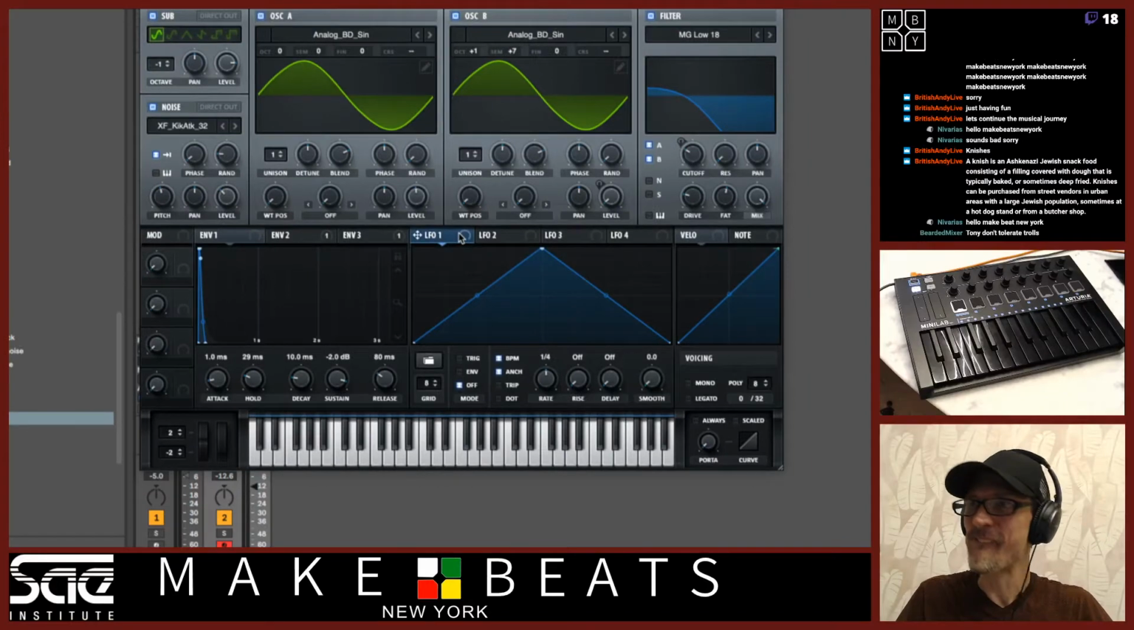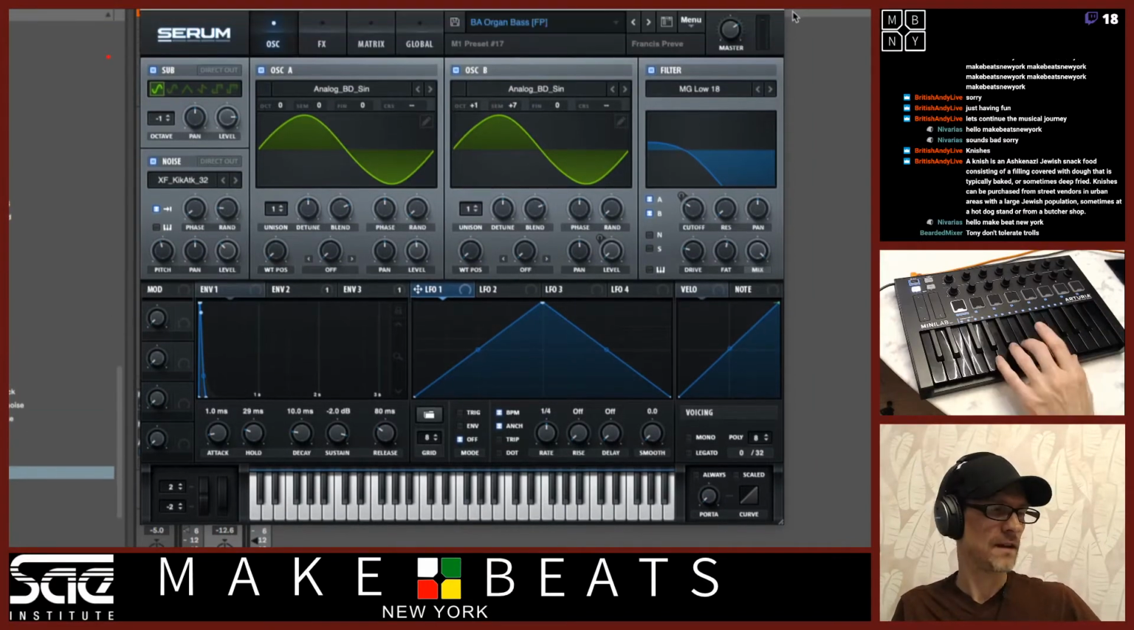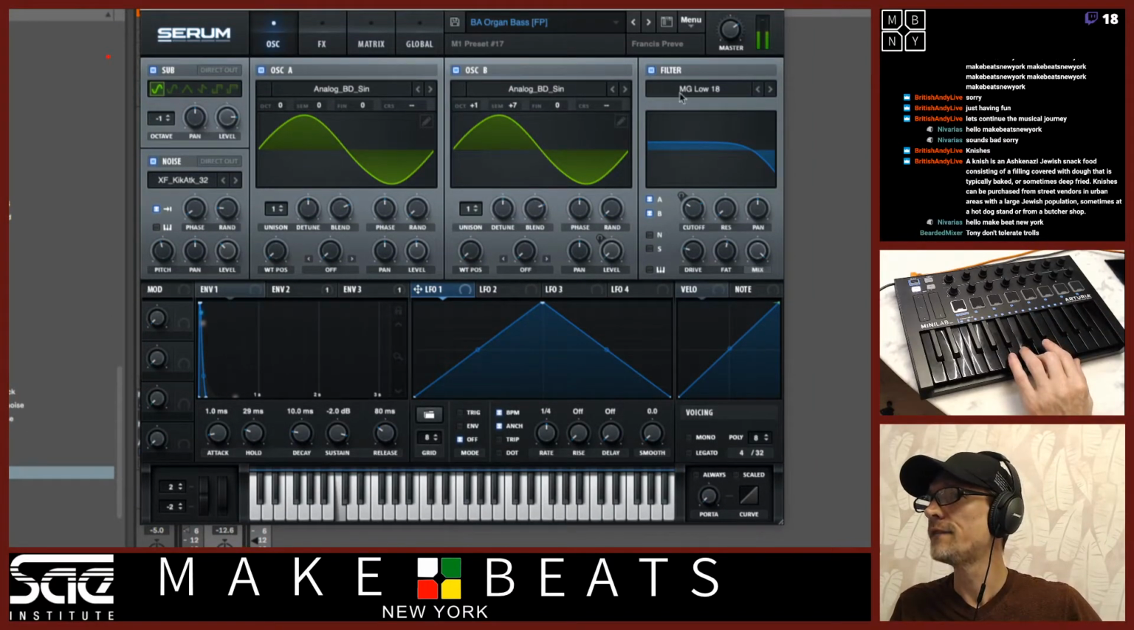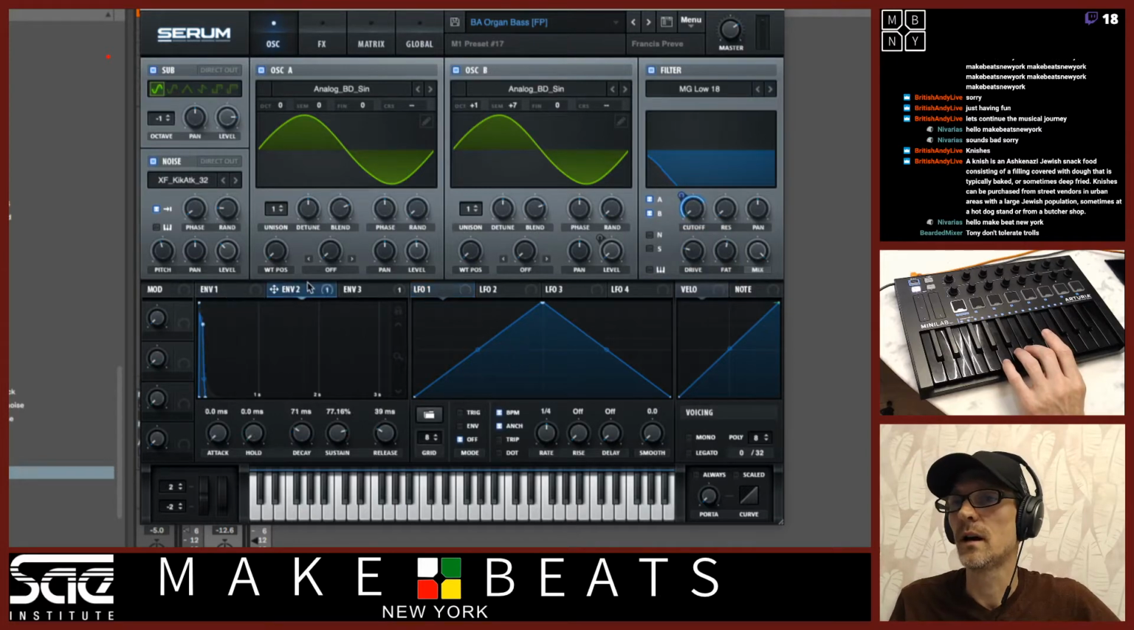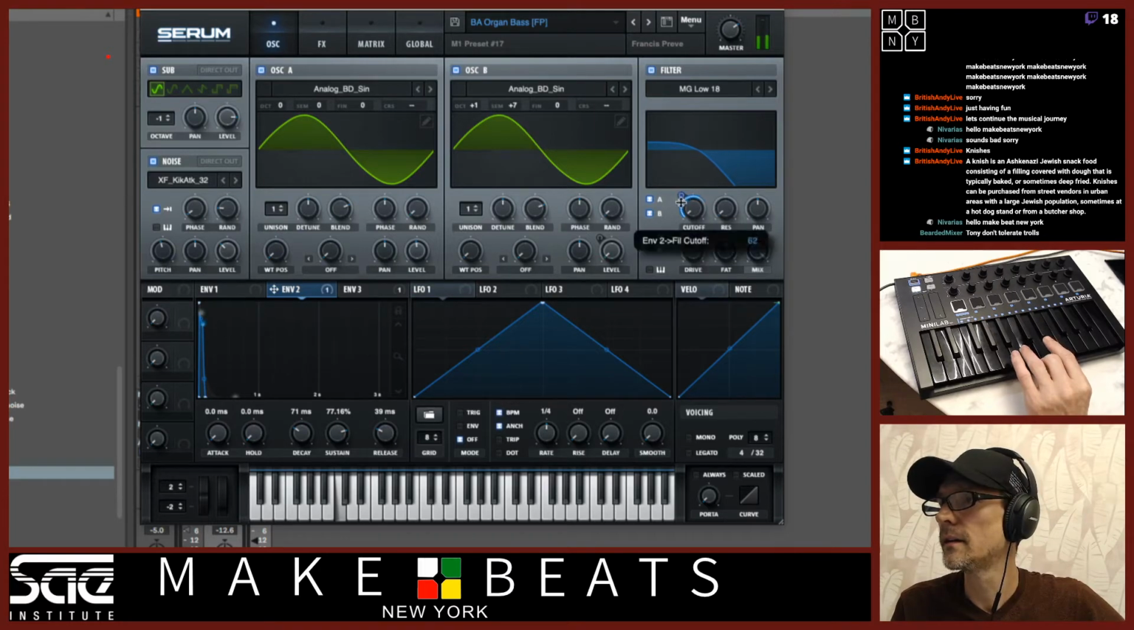All right. So, for example, here, I want to make this do something to my filter. My filter's over here on the left. Right? And we can see the filter is being... if you mouse over it, you can see here, assign modulators envelope 2. So I can go over here to my envelope 2. There's that, and click on this.